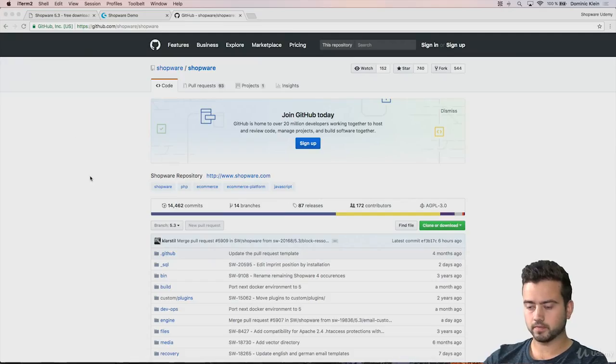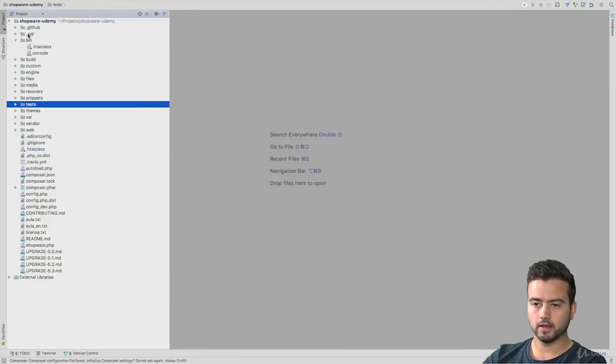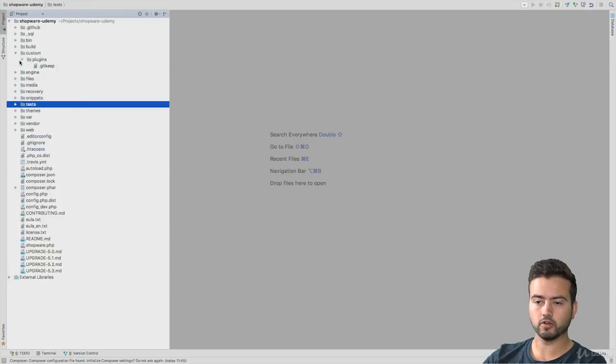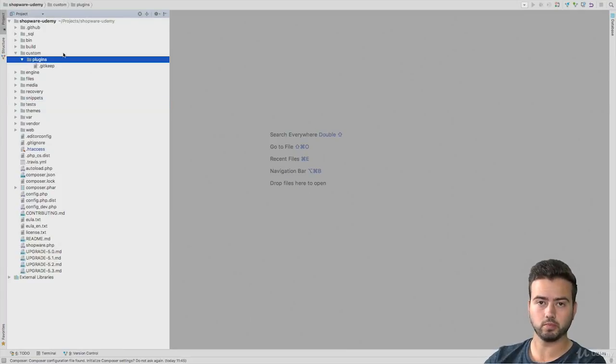Gonna close this again, go back to PHPStorm. So yeah, that's the bin folder pretty much. The custom folder only contains the subdirectory plugins, and this is the folder where you place your plugins, as long as you're developing plugins for Shopware versions newer than 5.2. As soon as we get there, I'm going to speak about this a bit more.